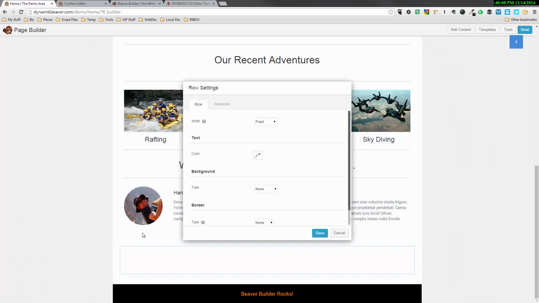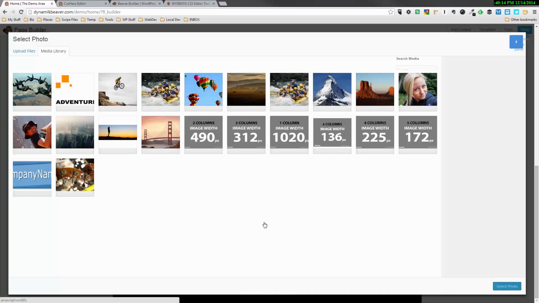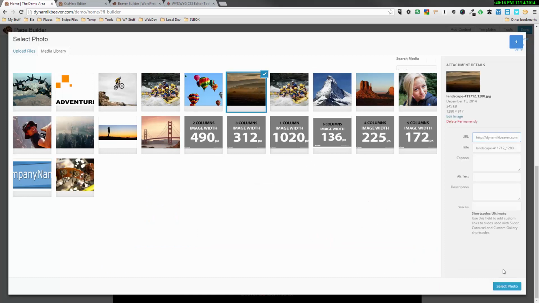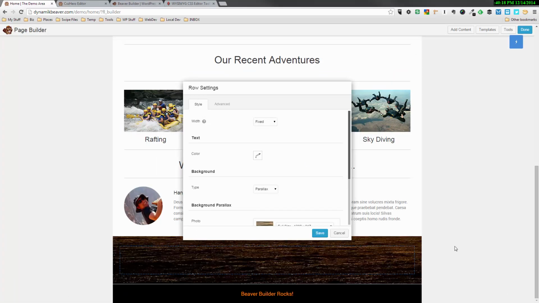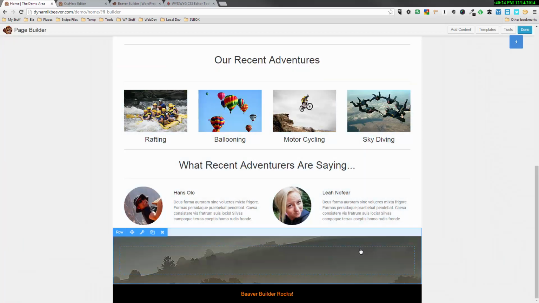So I'm going to put on the row settings, I'm going to go with parallax on this one. And I'm going to select a photo. And I'm going to use this guy over here. Put that in. Okay, it doesn't look quite right yet because I don't have any content in there, but it's going to be okay. There we go.